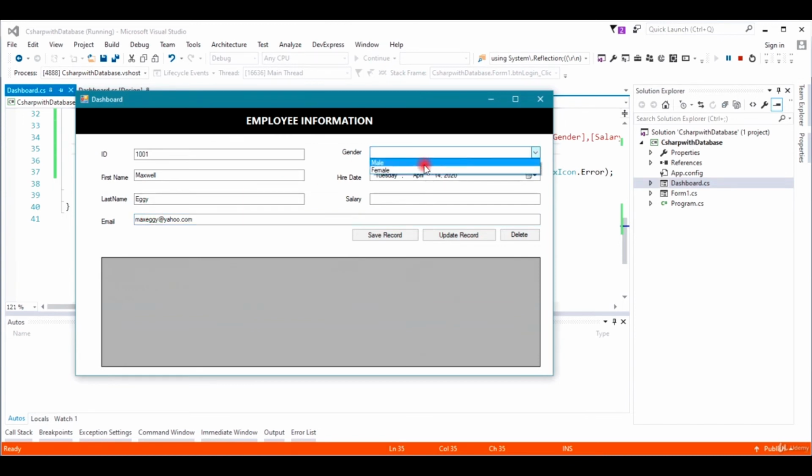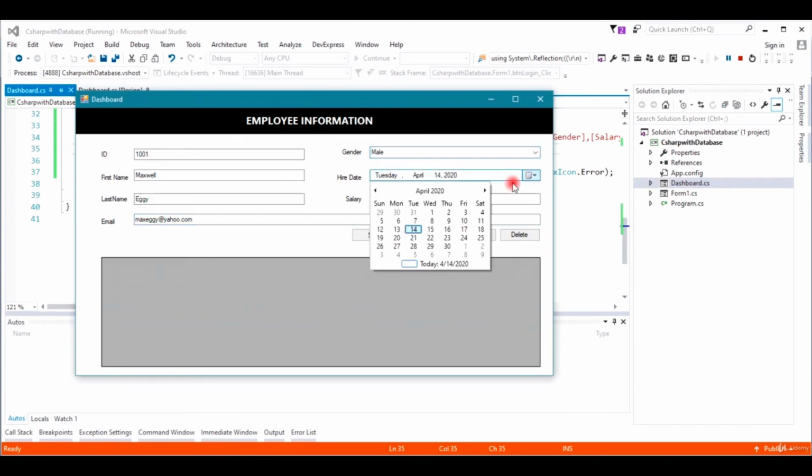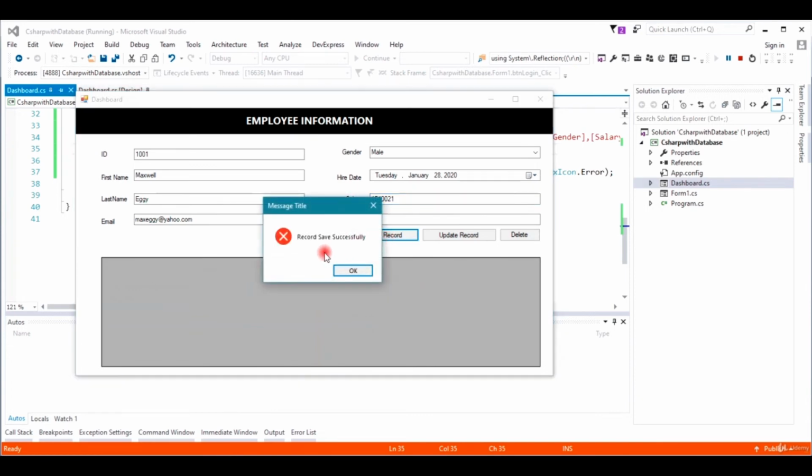Gender, select male, select hire date, can be any date. Okay, and salary, and I click on save. I have record saved successfully. Sorry, this one should be an information icon, not an error icon. Record saved successfully, and I click on OK.